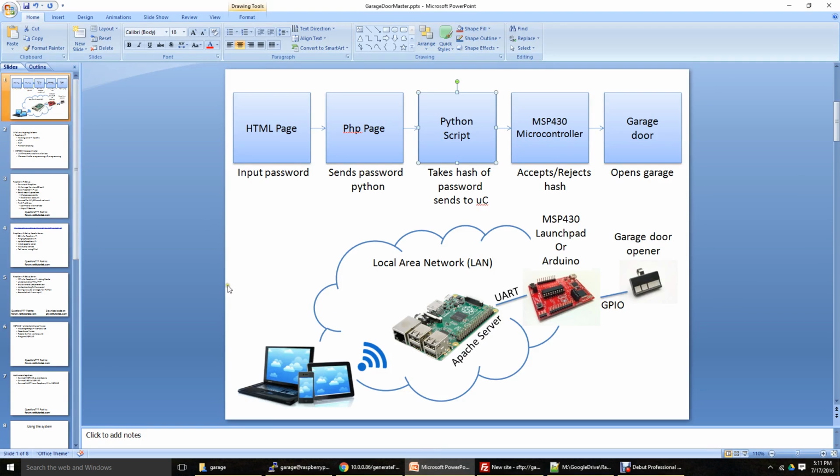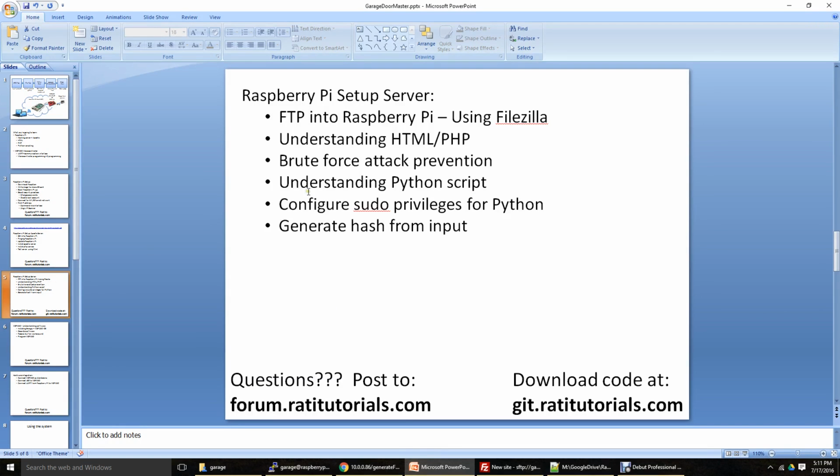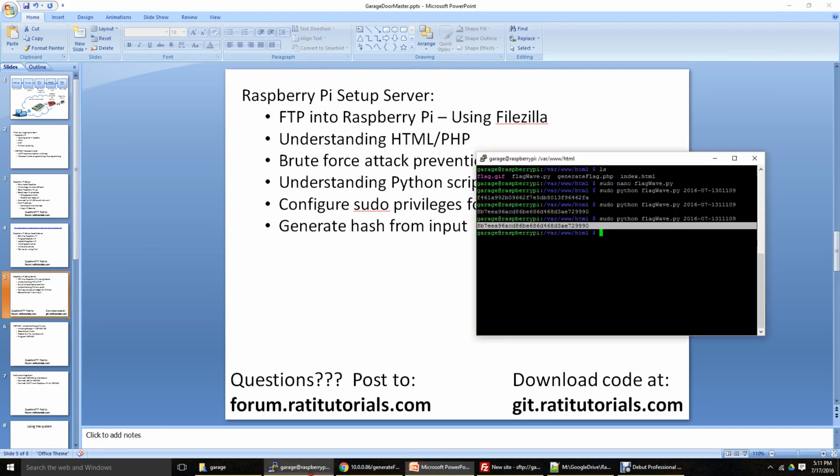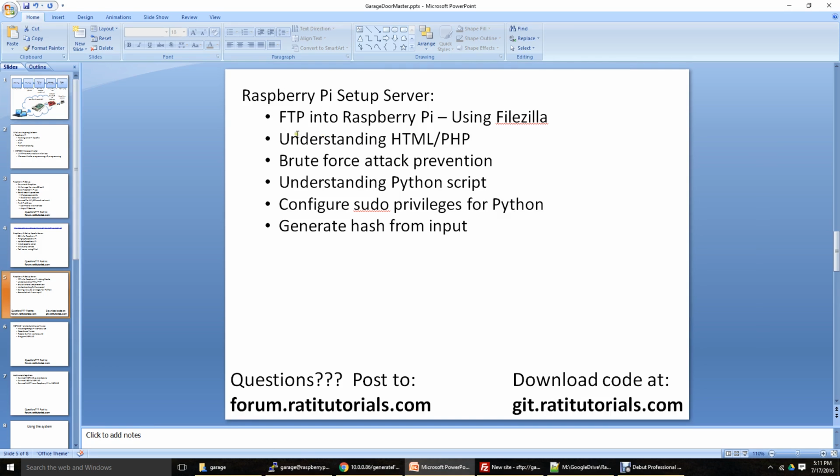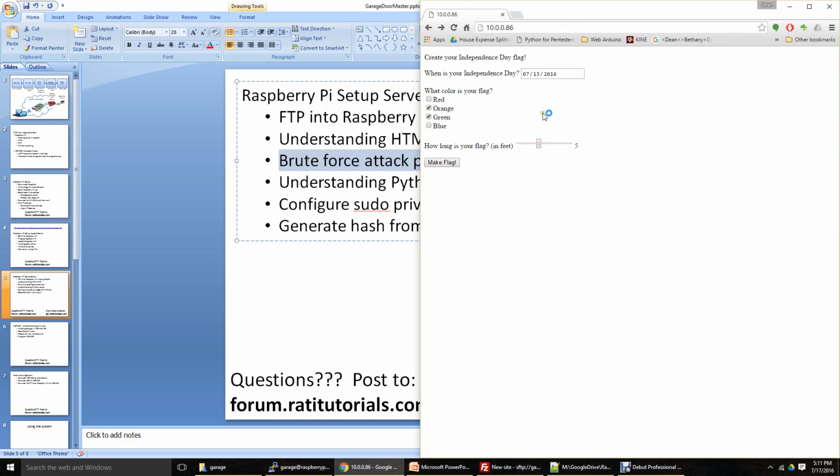So let's see what we've covered today. Covered how to log in to FileZilla, transfer some files. Make sure you transfer to your home directory first, and then using sudo on SSH you can transfer files from your home directory into the web browser or server location. We went over the HTML and Python scripts. You can avoid brute force attacks by making your website generate a lot of different values.